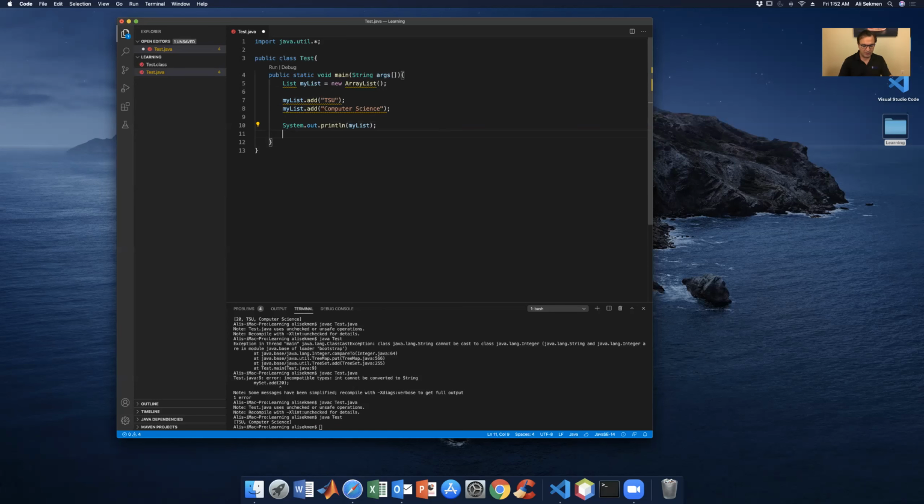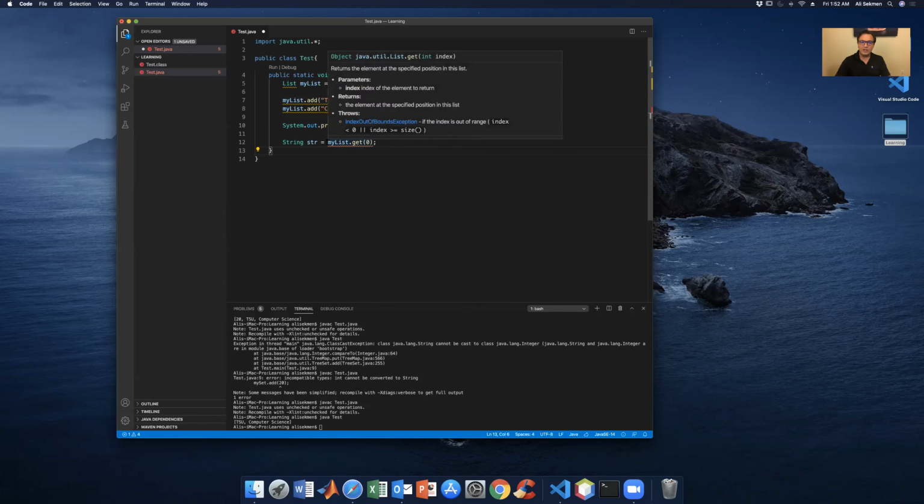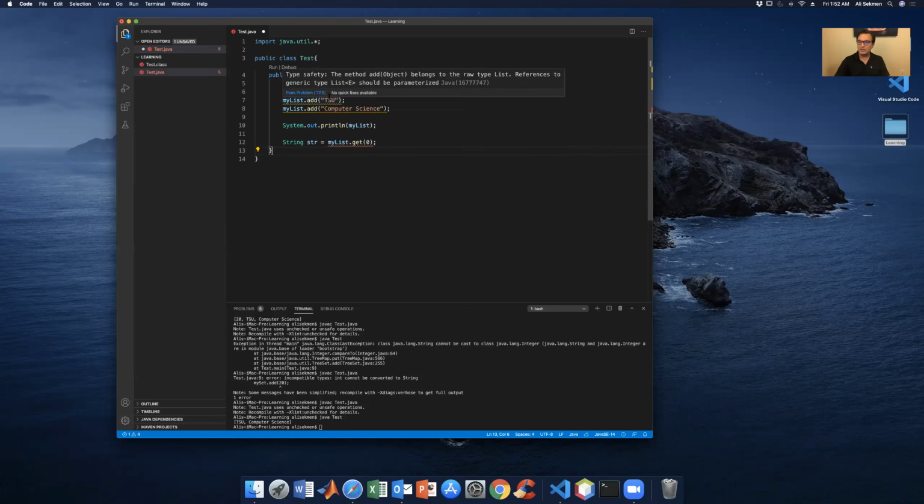But what if I try to get the first element of the list, which is TSU, and I know this is a string, right? And I try to assign it to a String. Java is going to complain, okay? Because my list could have anything. I mean, my ArrayList could have anything. It didn't have to have a string.